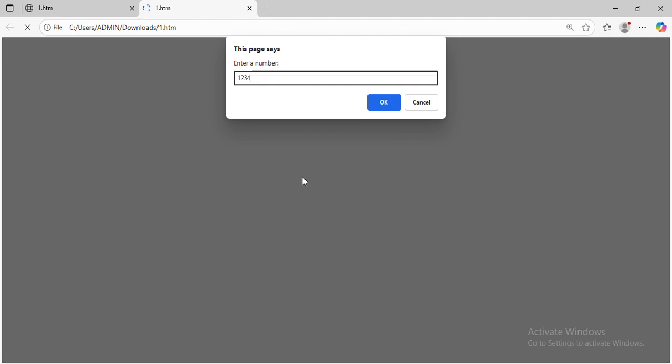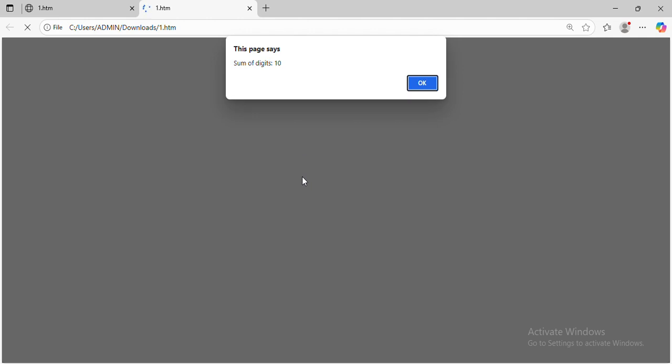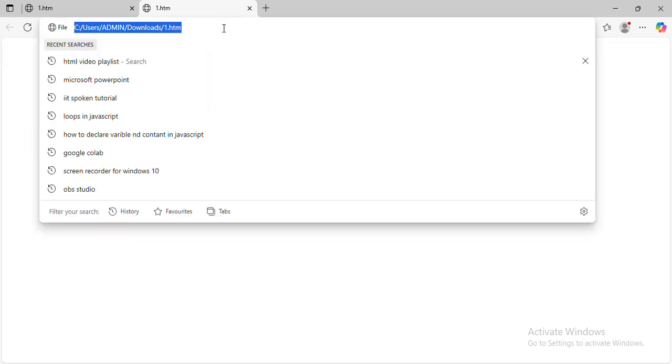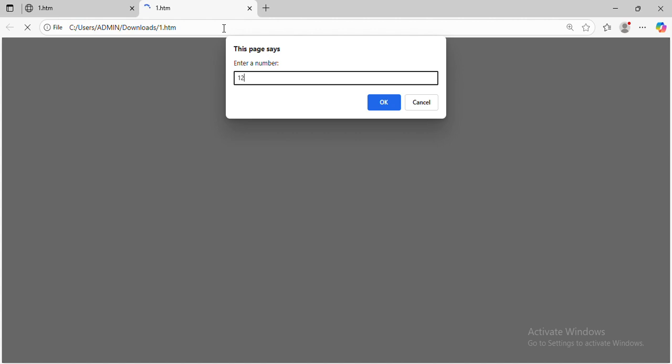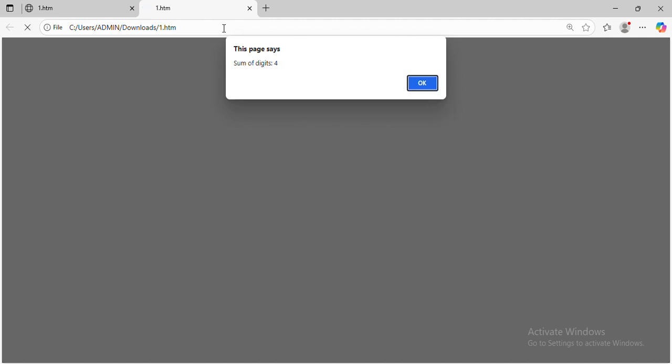So sum of digits will be 1 plus 2 plus 3 plus 4, which is 10. Reverse will be 4, 3, 2, 1. And as the number and the reverse are not matching, it's not a palindrome number. If I take any other number, suppose the number is 1, 2, 1. Sum of digits will be 1 plus 2 plus 1, which is nothing but 4. Reverse will be 1, 2, 1. As reverse and the original number are matching, the answer will be it's a palindrome number.